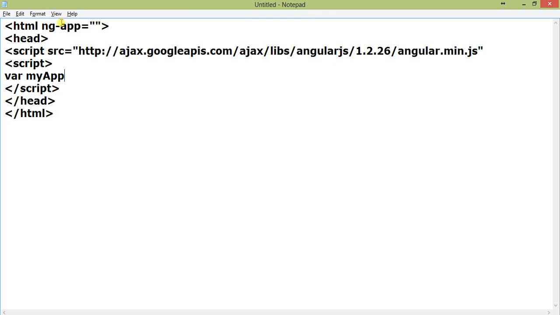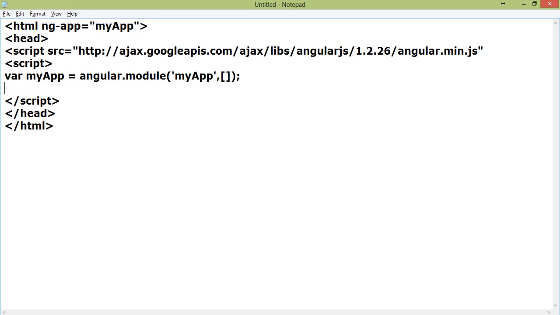Remember that whatever variable you declare, you can include that here. This one and this one, my app here and here, should be the same. After this, angular.module, the same one, my app, and here a blank array.